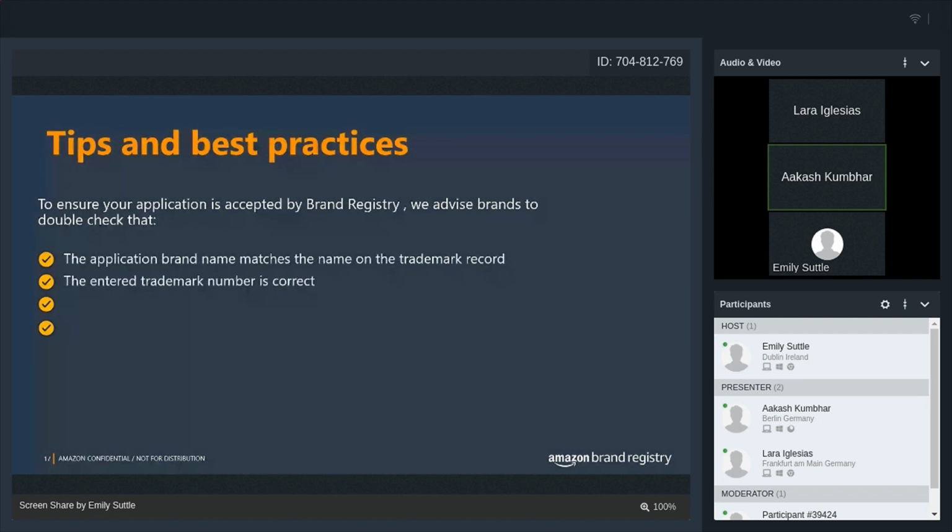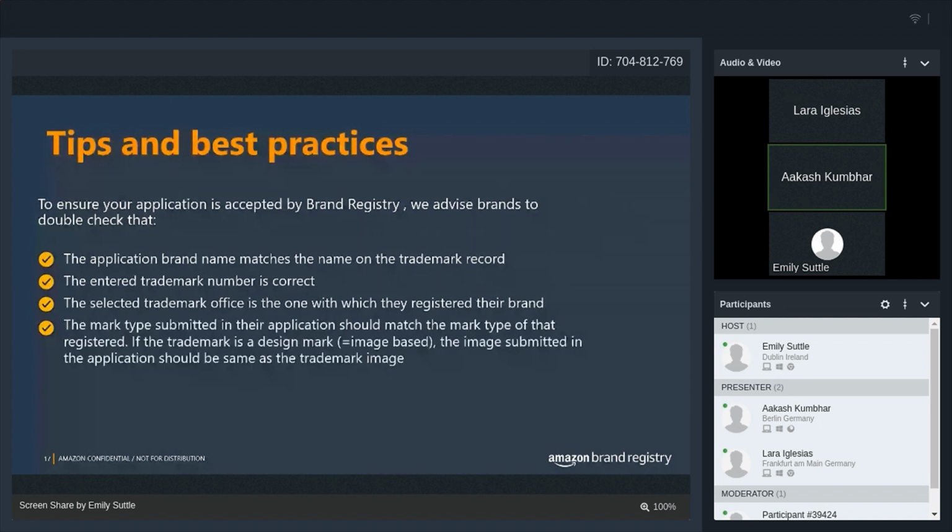So first thing, the application brand name should match the name on the trademark record. Second, the entered trademark number should be correct. Third, the selected trademark office is the one with which they registered their brand. So when you have a drop down menu, you will get multiple IP offices, but you have to select the correct ones. In your case, it's South Africa.